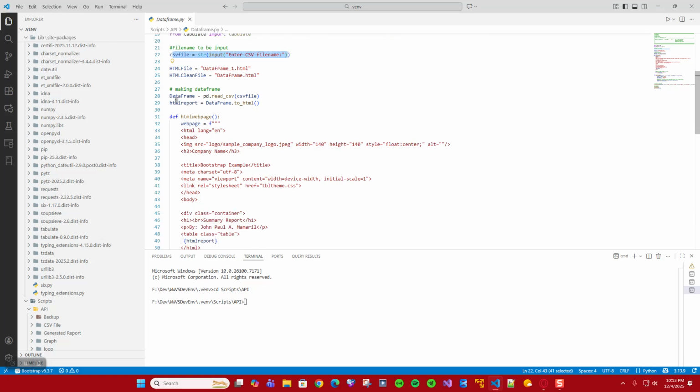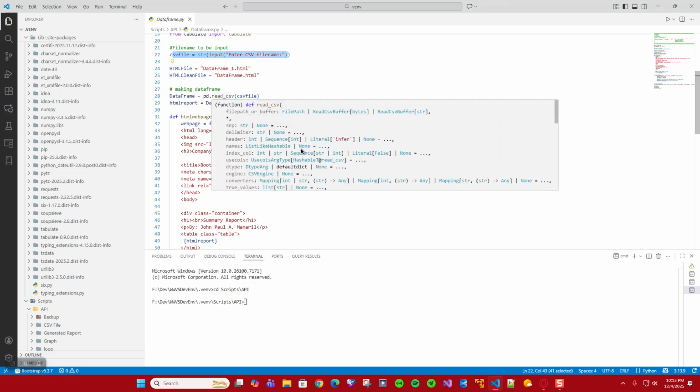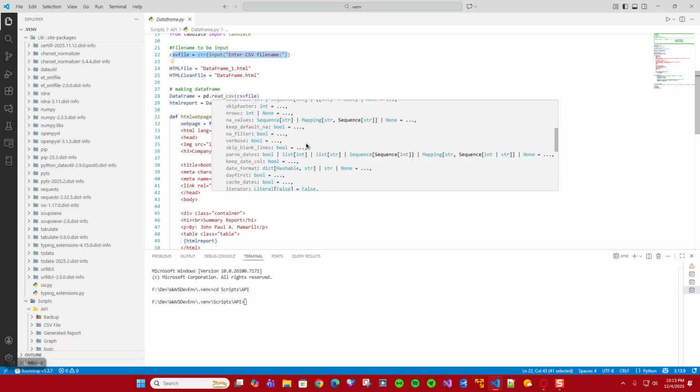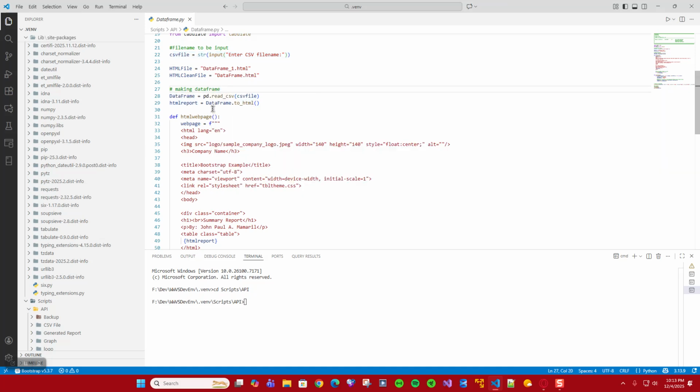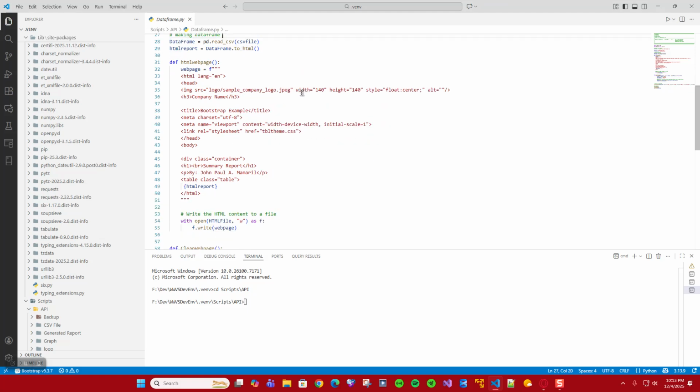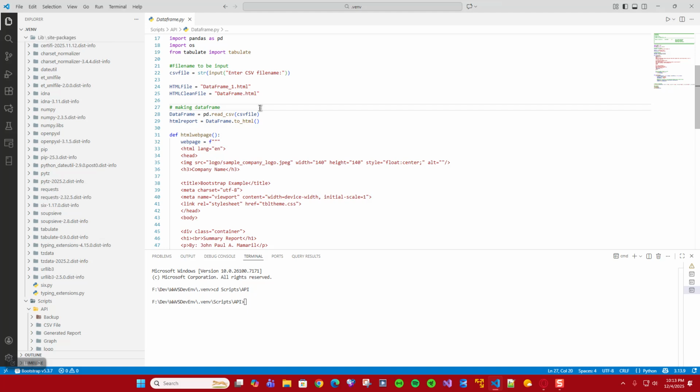The DataFrame variable instantiates the read_csv method, so this is for your reference. I use this to read the content of the CSV, translate it to a DataFrame, and then convert it to HTML. That's all, very simple. I don't know how others create theirs, but this is not complex.